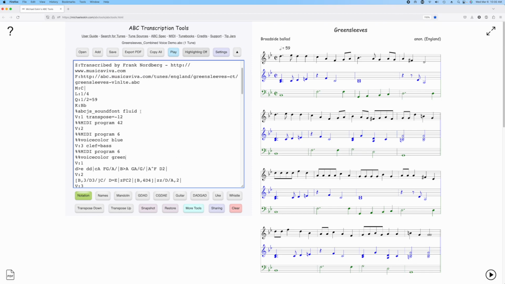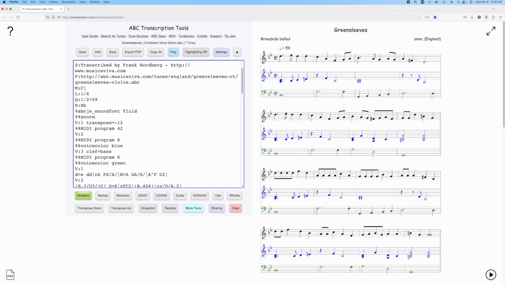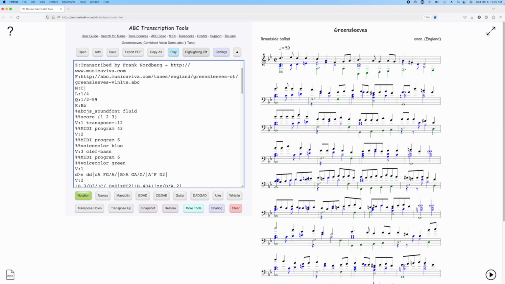So to combine the voices, we're going to use a score directive. And we put open parentheses and then we just list the voice numbers. And you can now see that the voices are all combined onto one staff. And we'll go ahead and play it, but you'll hear there's immediately a problem.